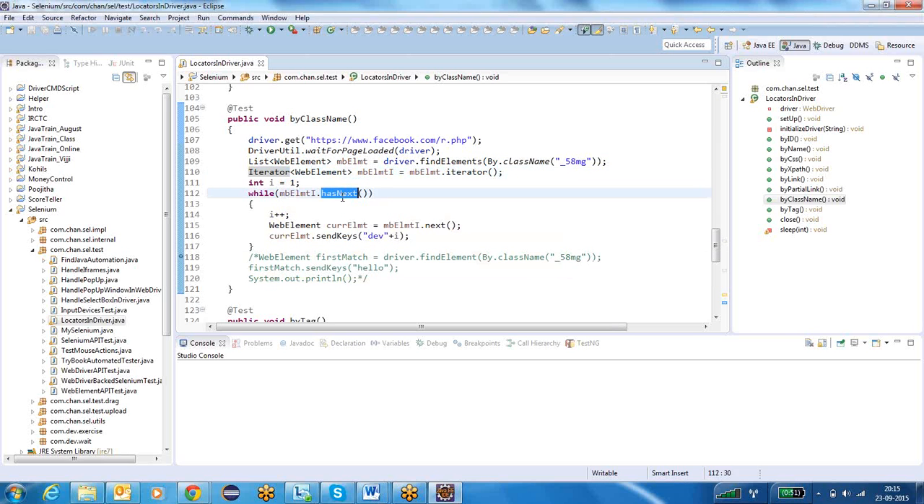On top of the iterator, you have the hasNext method. So you will keep that in a while loop. And if you call next, you will get the actual next element, and we are calling sendKeys. And in each one of them, I don't want to enter the same value. I'm adding an index, dev plus i.